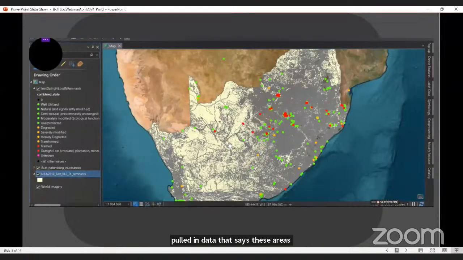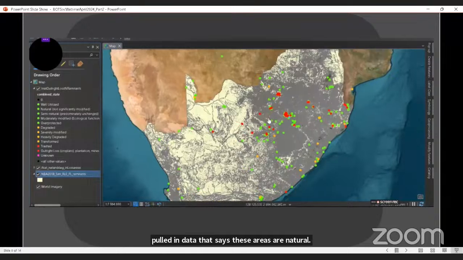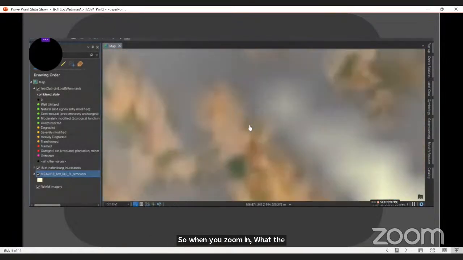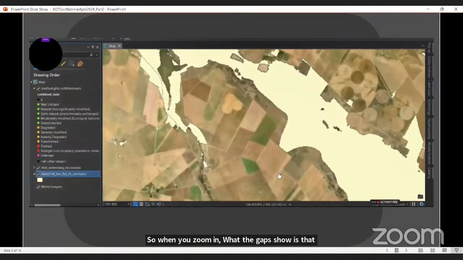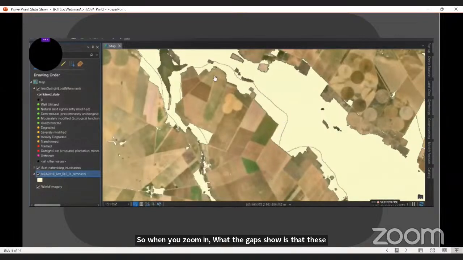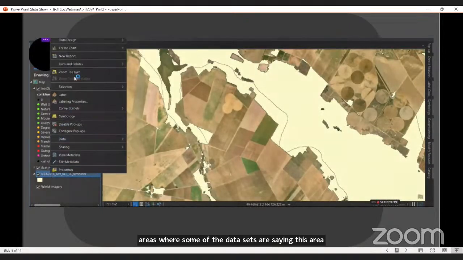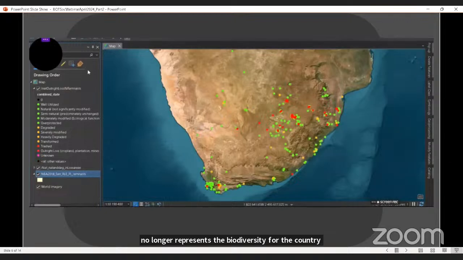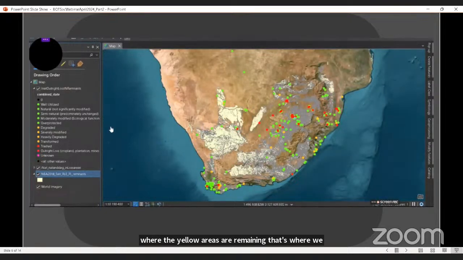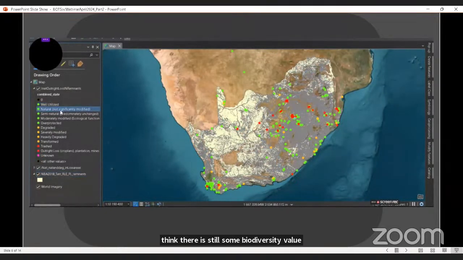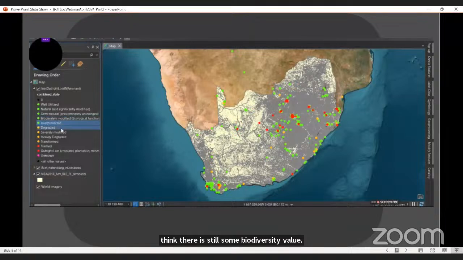So when you zoom in, what the gaps show is that these are areas where some of the data sets are saying this area no longer represents the biodiversity for the country. Where the yellow areas remain, that's where we think there is still some biodiversity value. But this is all coming from land cover data sets, so satellite imagery and modeling, and we need people to verify whether that is actually true.